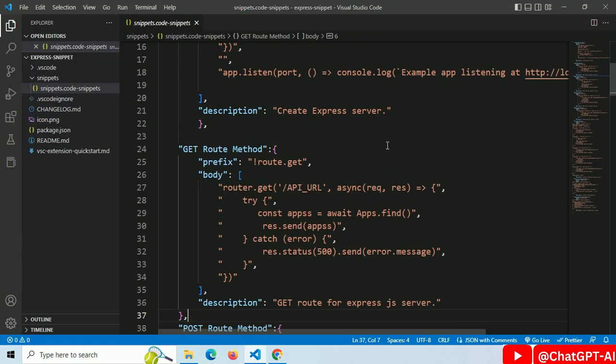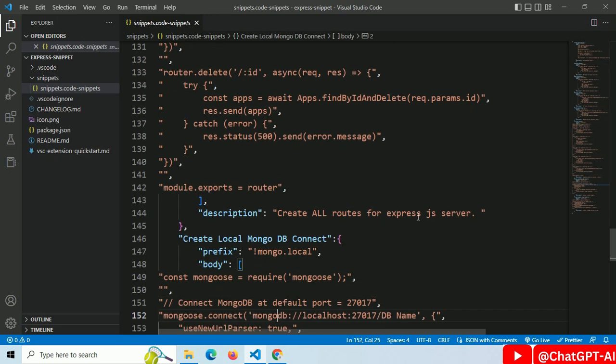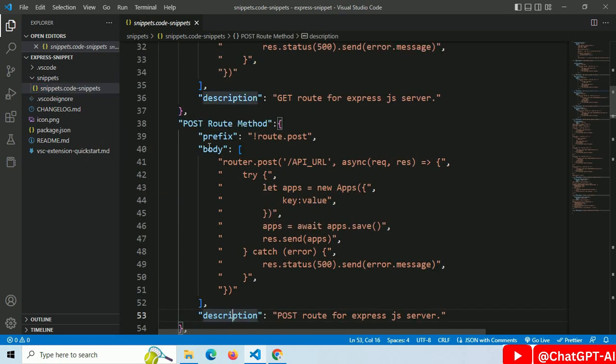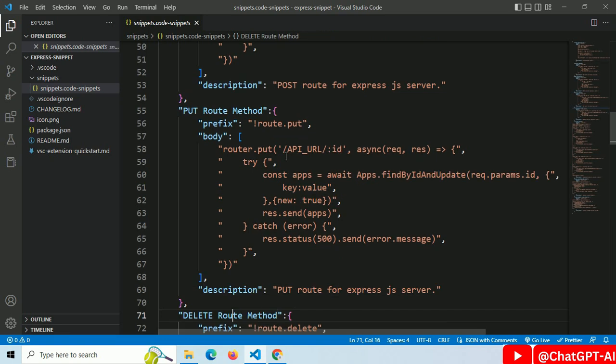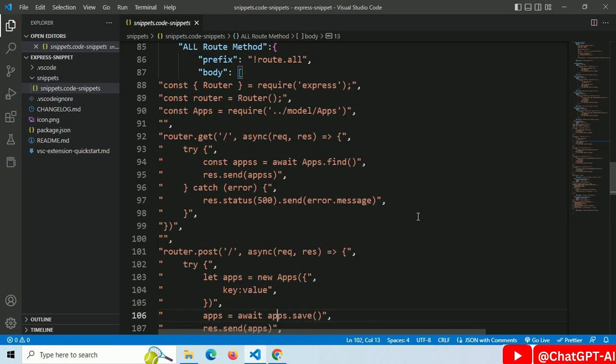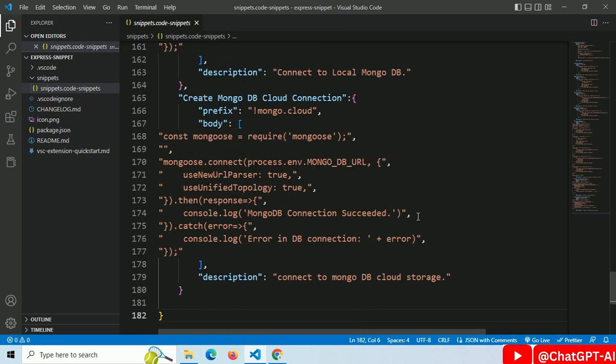In the meantime, I used ChatGPT to generate all these code snippets to add some more functionality. This is a basic Express server snippet. Get route snippet. Post route snippet. Put route snippet. Delete route snippet. All four routes snippet. MongoDB snippet for local connection. MongoDB snippet for cloud connection.